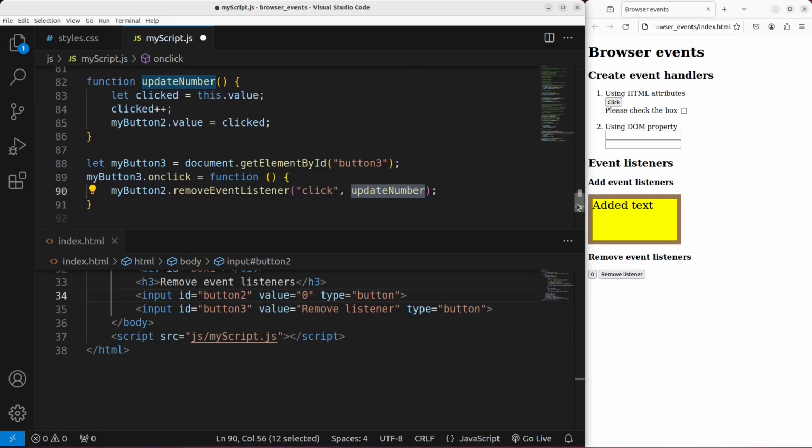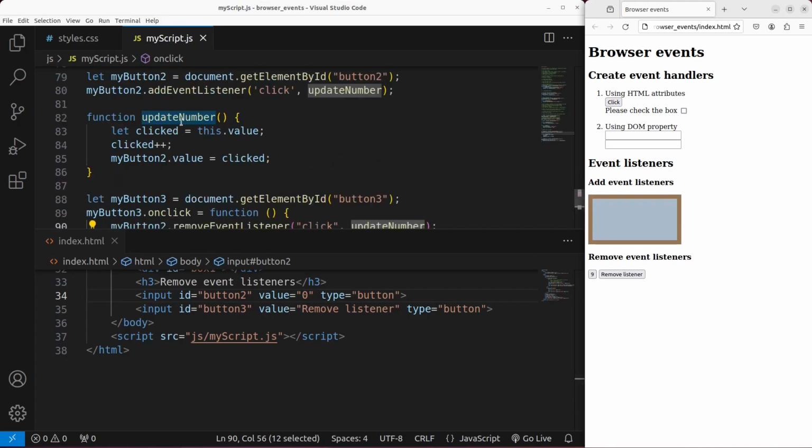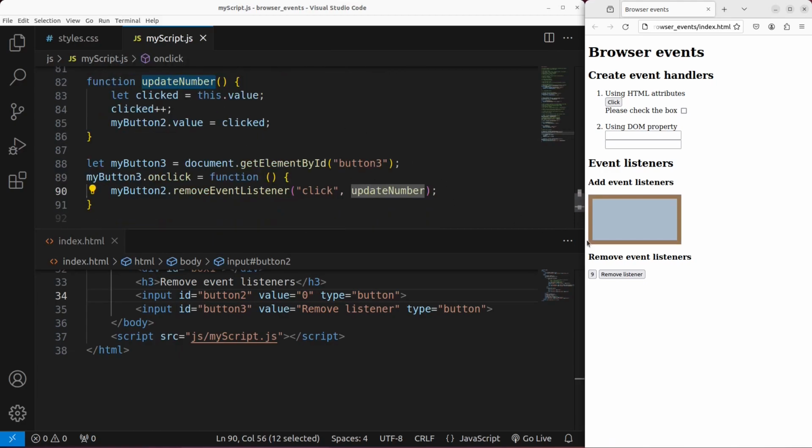Okay. So let us try this example. Save. Reload. So when I click on this button, I'm always able to increase the number by 1 because I'm just doing the updateNumber function indicated by the button 2. Okay. So when I remove the event listener after clicking on this button, I can no longer update my value on the first button because I've already removed the updateNumber function from the button 2.